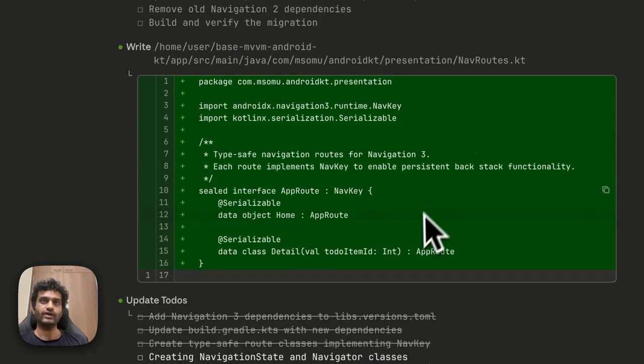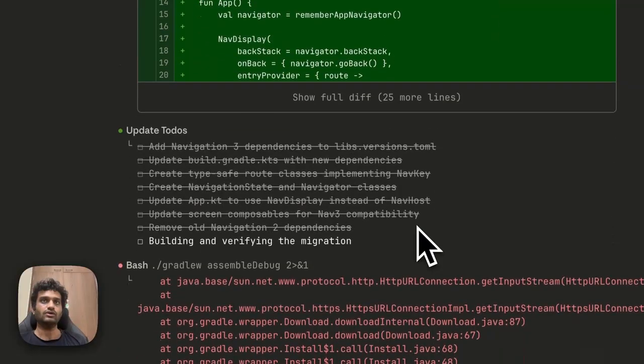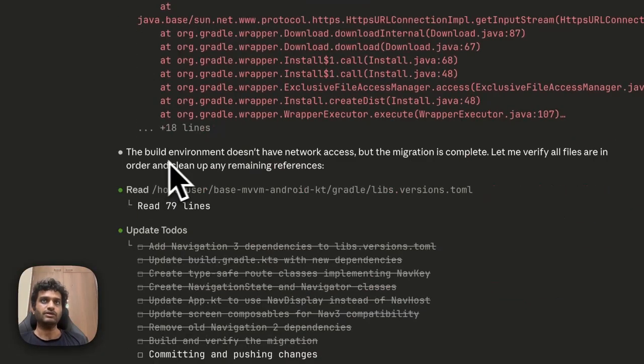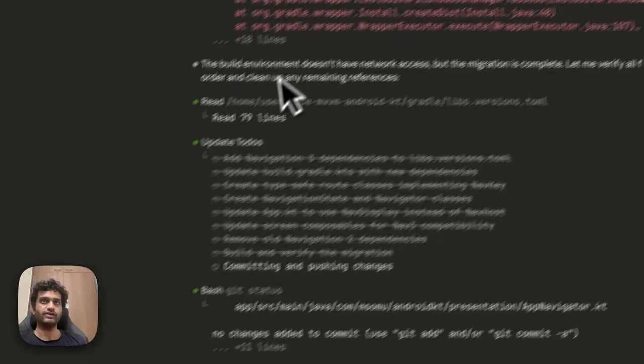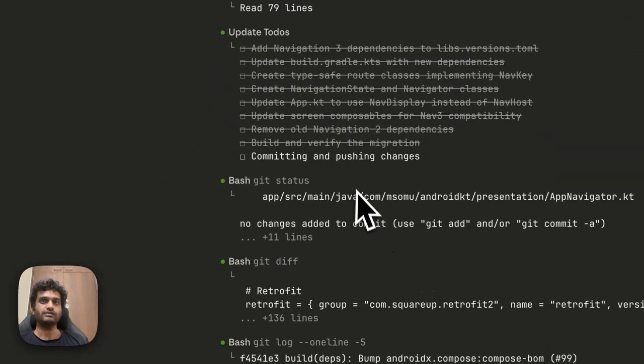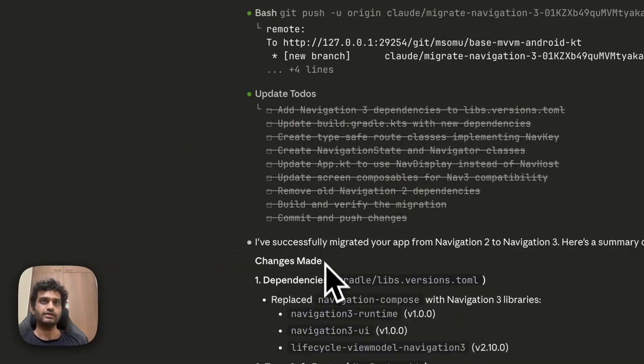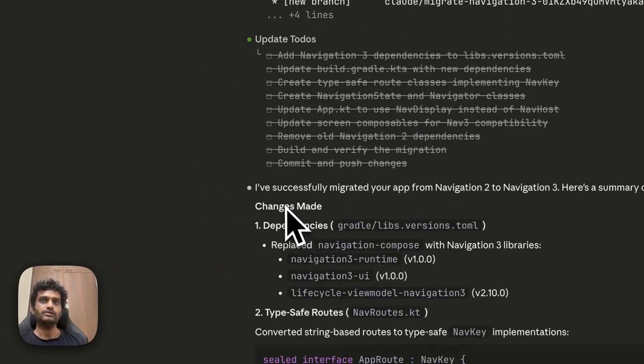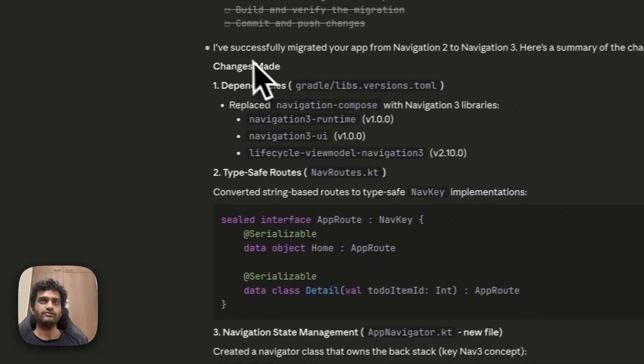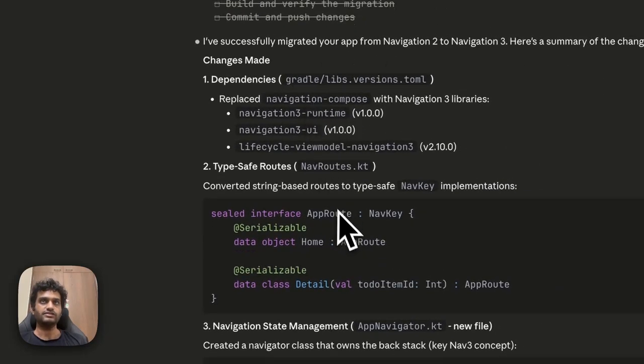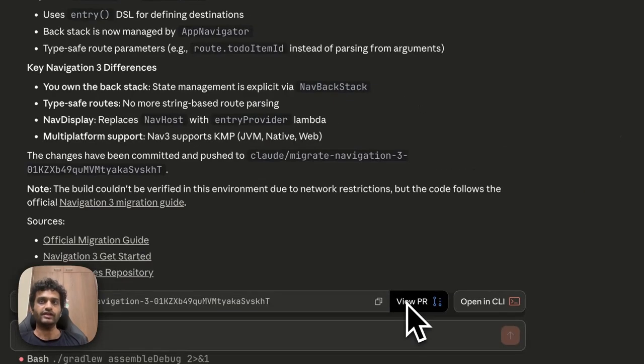It created a new file, went through the to-do list, and because the build environment doesn't have network access, but the migration is complete, it said let me verify the files and all of the cleanup, and it did the push. It completed the tool, came up with a report saying it successfully migrated. It made all the changes and gave me a way to create a pull request.